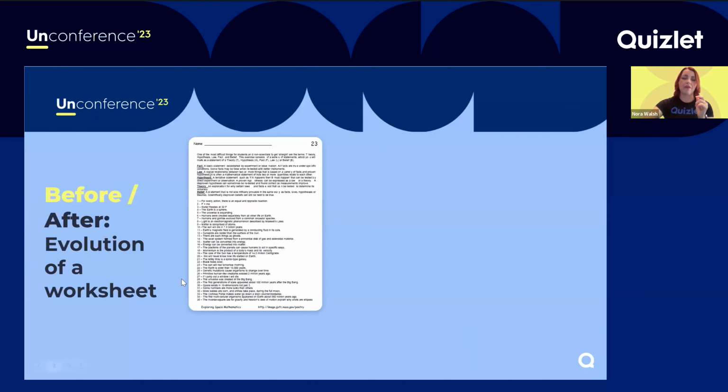So before and after, I want to show you kind of how I got started down this path of using Quizlet in unique ways. I found this worksheet years ago. It's an activity from NASA, and I really like it for an early activity in science. This is typically one of my first week things that I do.